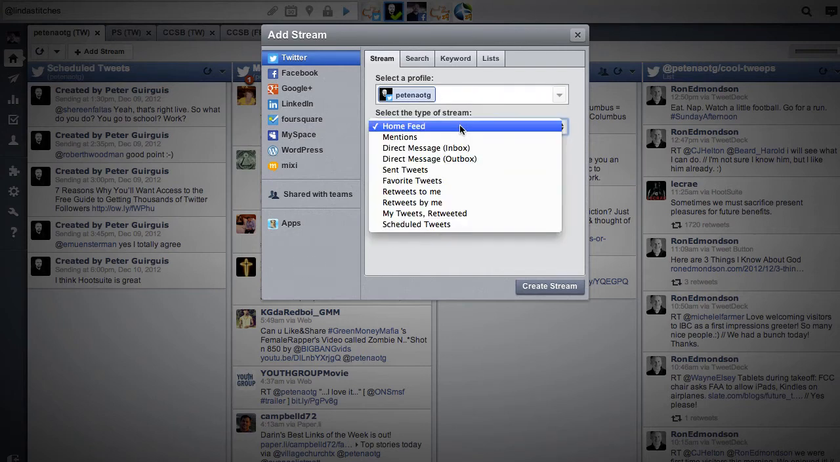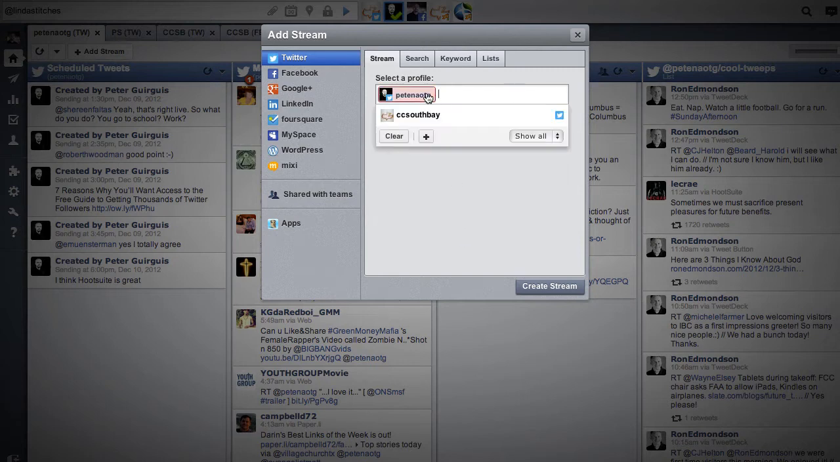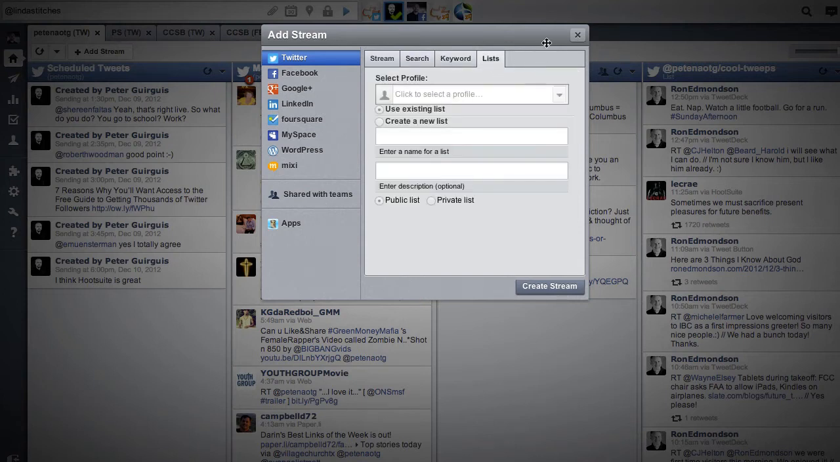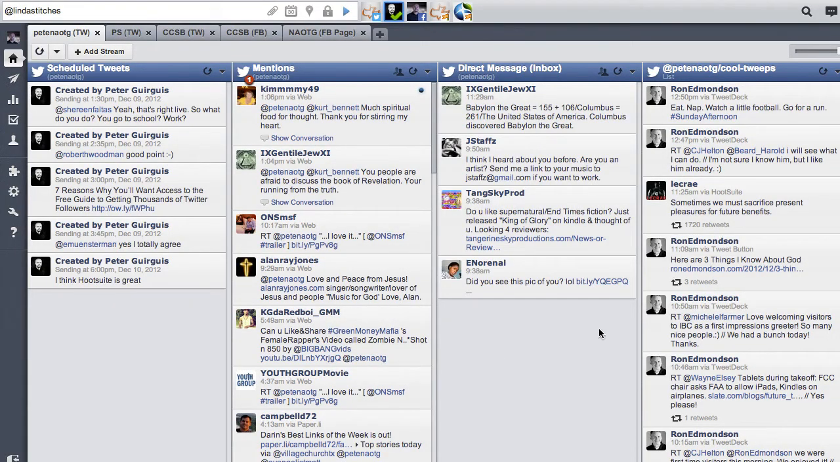And over here I can add my timeline, the mentions, direct messages, sent tweets, favorite tweets, all of these different ones over here. And I can add as many columns as I want. I can even add search queries, keywords, lists that you've created on your Twitter account. You can add them into your columns. And then basically what you're going to see over here is that you then have access to all of your different columns and all of the different things that you've added in that section.